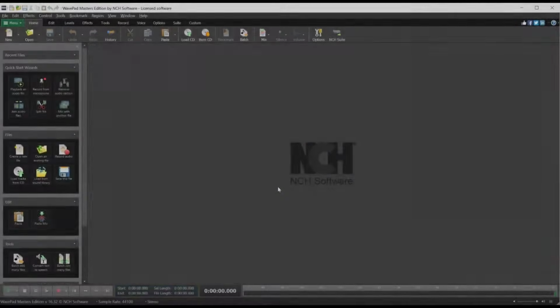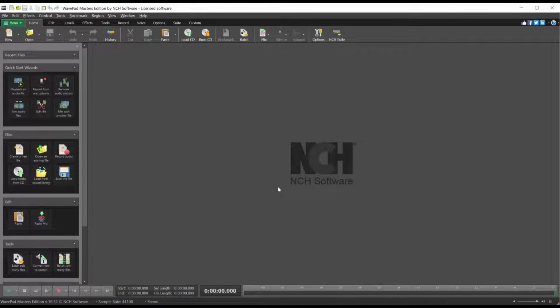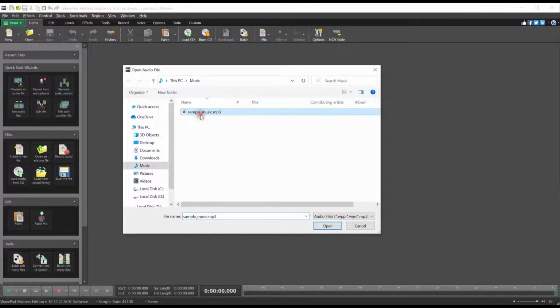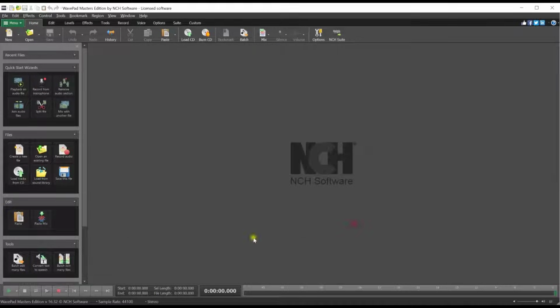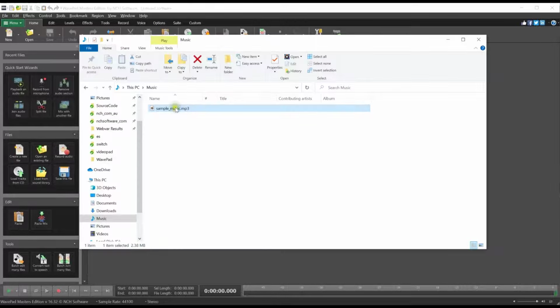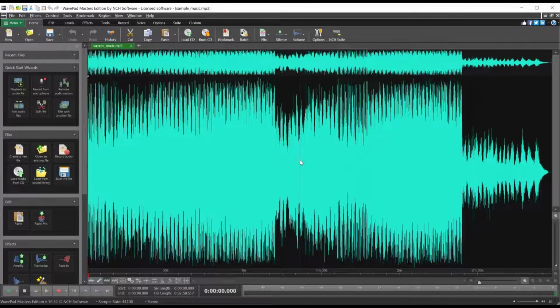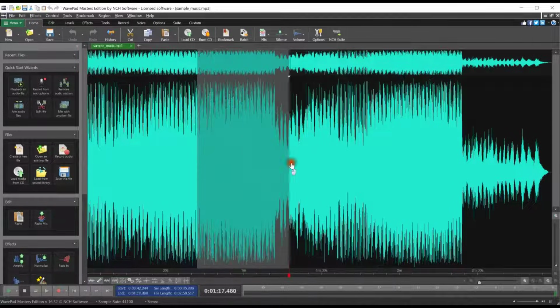To edit an existing audio file, click the open button on the home tab and browse to your file. You can also drag and drop your file into WavePad to open it. Click and drag on your waveform to highlight a region for editing.